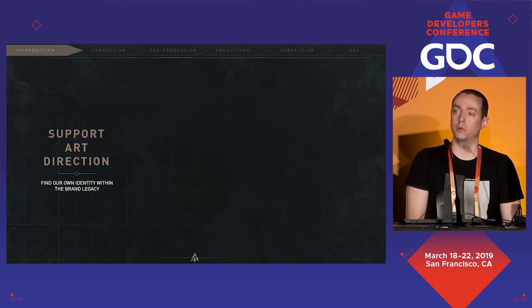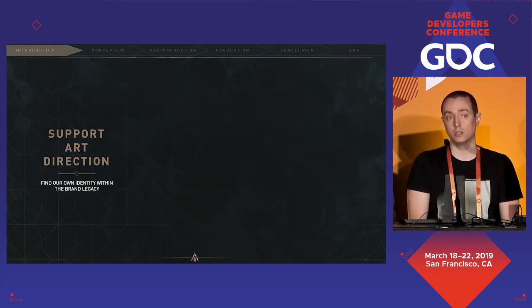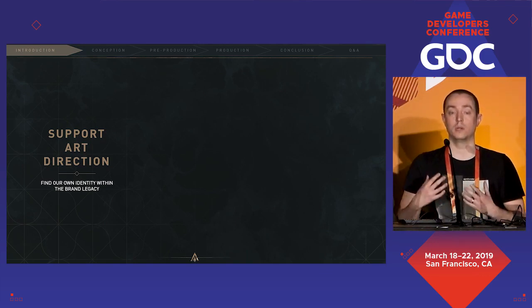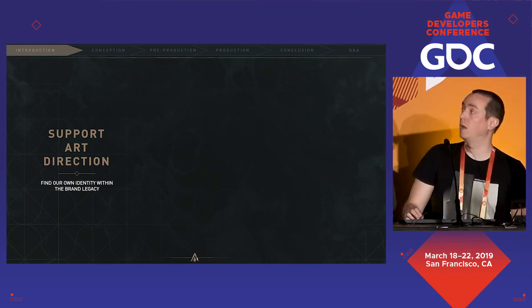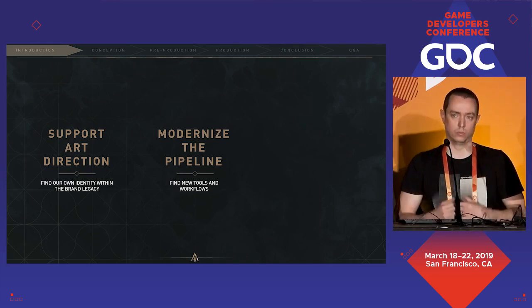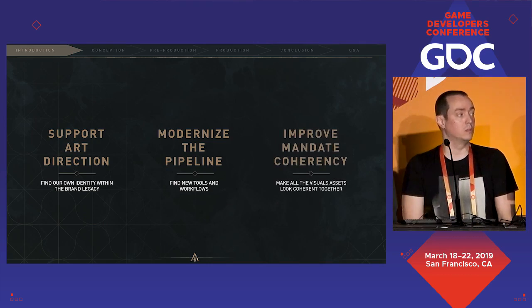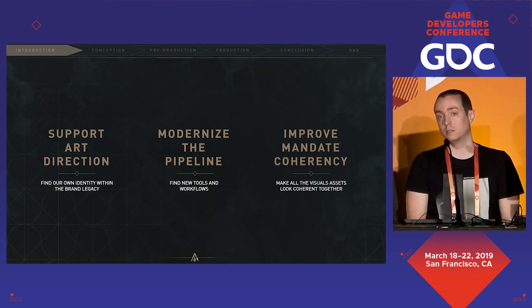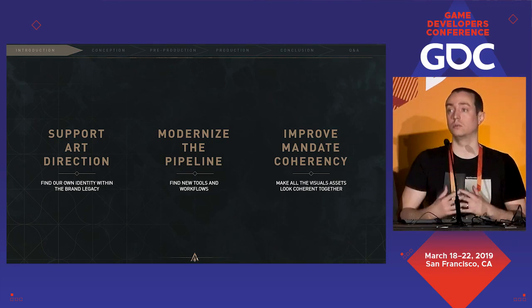So when we start the project, we have three different mandates. The first one was to support the art direction by finding and creating our own visual identity. We also had to modernize the pipeline by finding and creating new tools. And finally, we had to improve mandate coherency between several teams like biomes, architecture, and props.